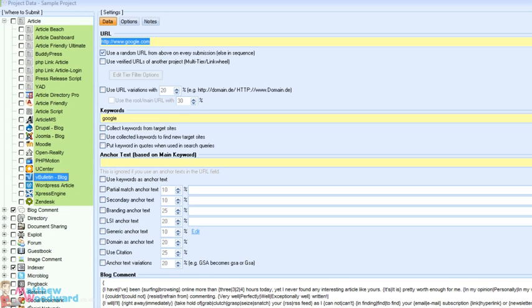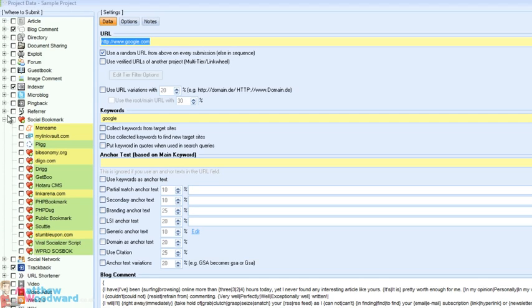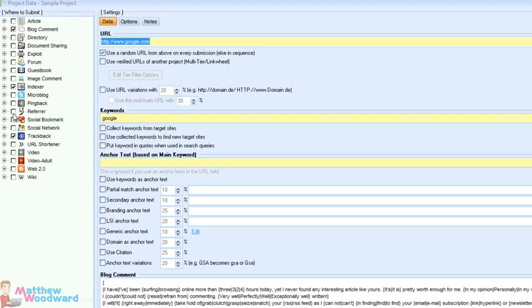And each of these is broken down really easily, social bookmarks and all the different information about each different type of link. So that is choosing which links you want to use.